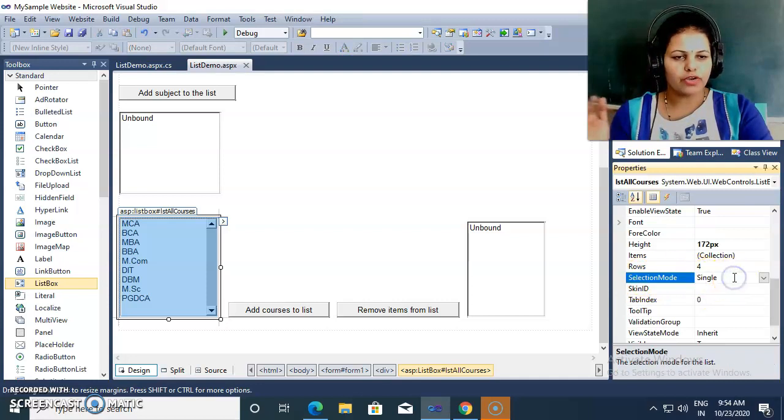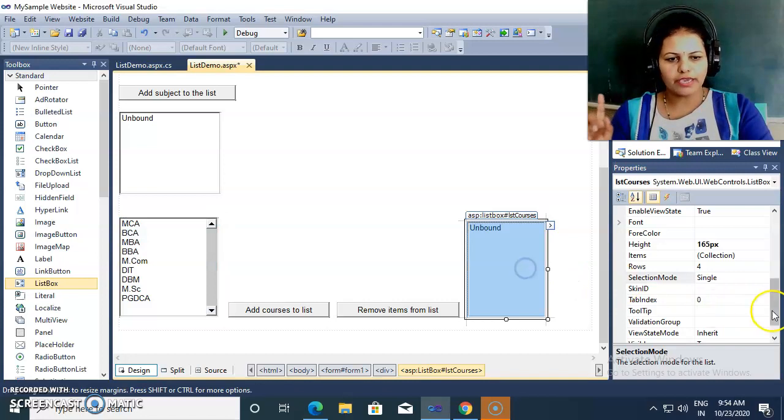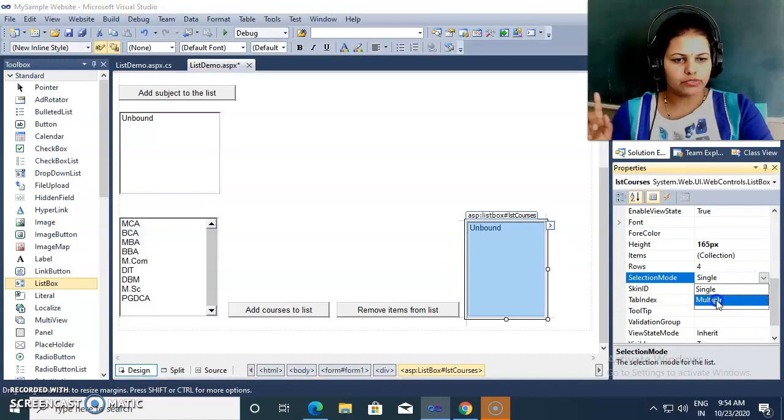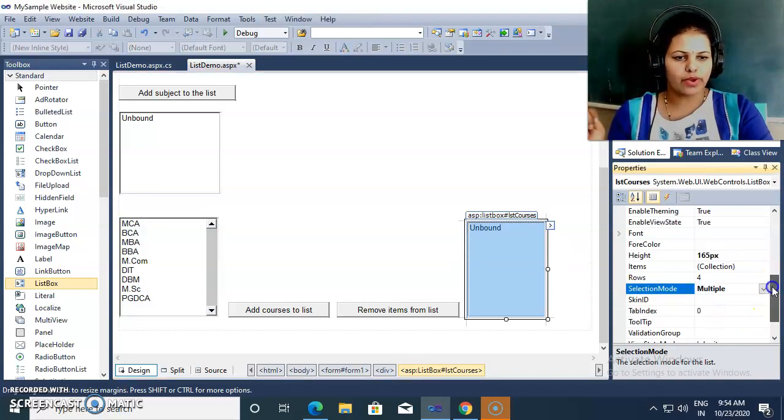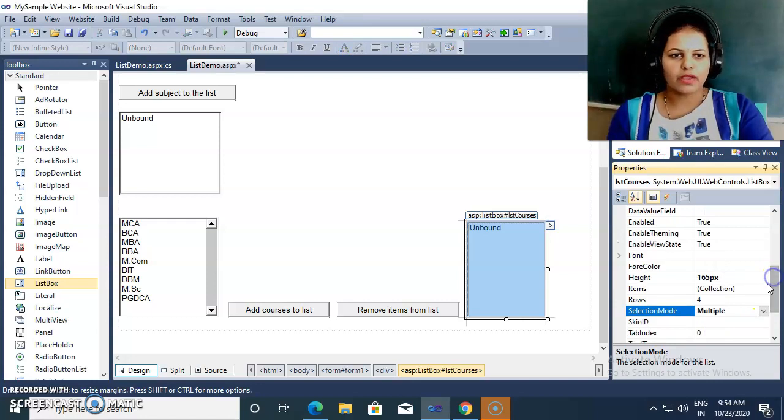selection mode. By default it is single, means user can select at a time only one single item, but now we want to select multiple items at the same time, so we change this property from single to multiple. Again here we need to change multiple, selection mode as multiple. Then we may write the code, but before going towards the code we may run.